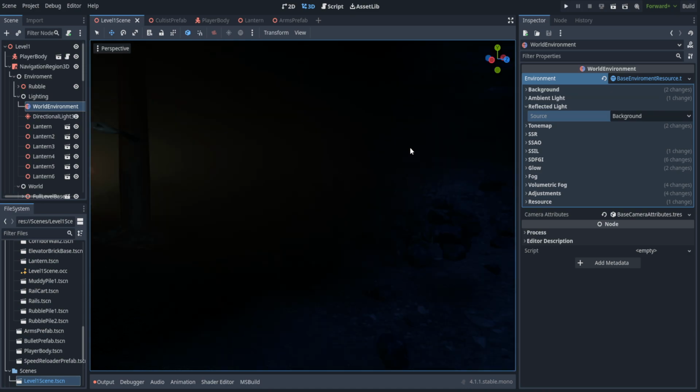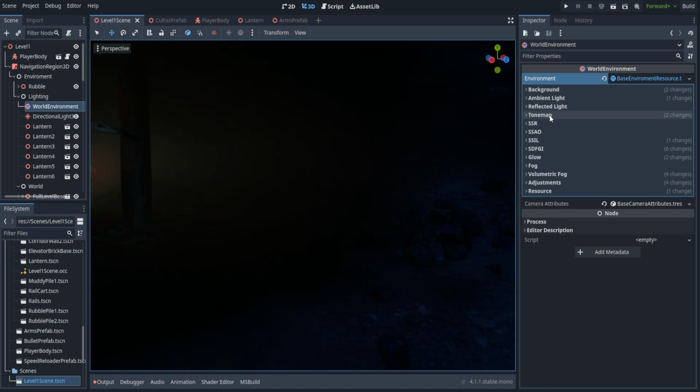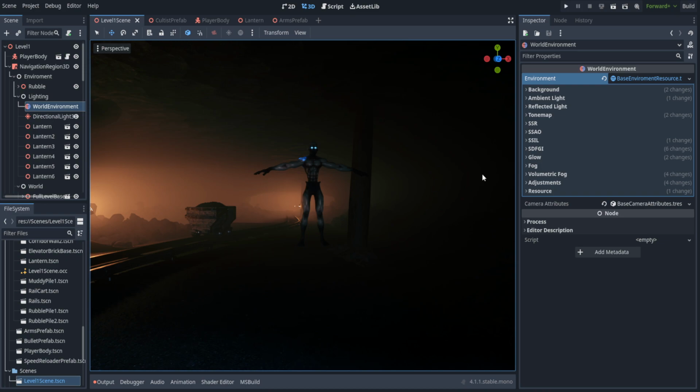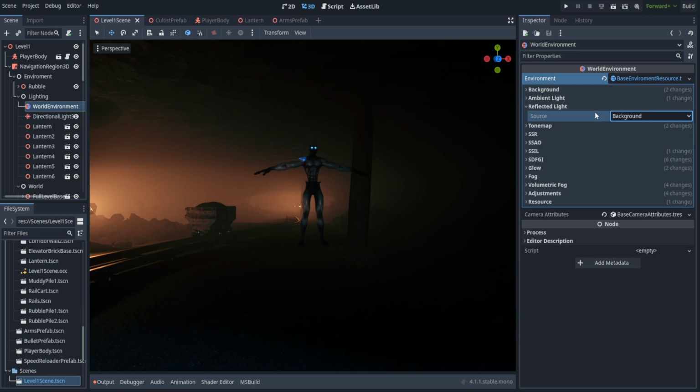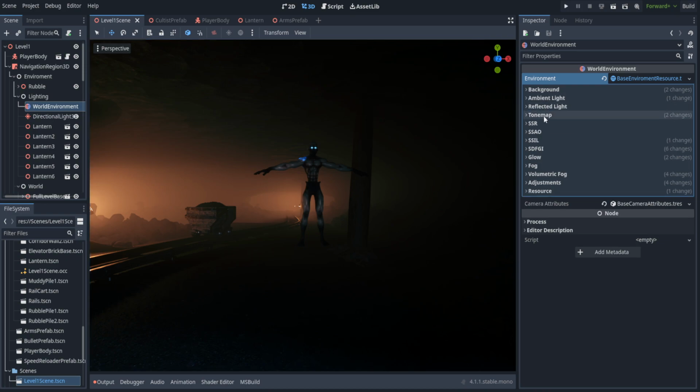The reflected light is the background specifically in reflections. Now, as we're not currently using reflections in here, it doesn't really matter, but under normal circumstances, I would default that to whatever the background light is.